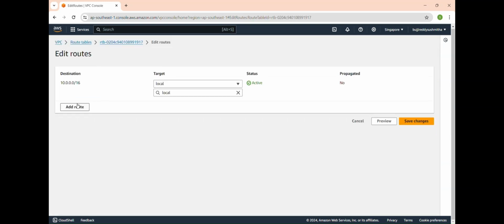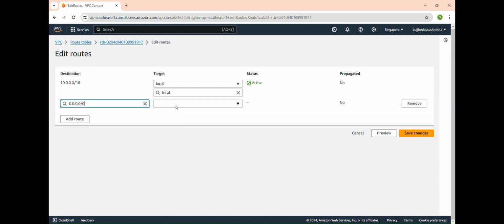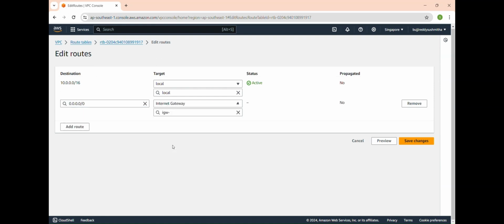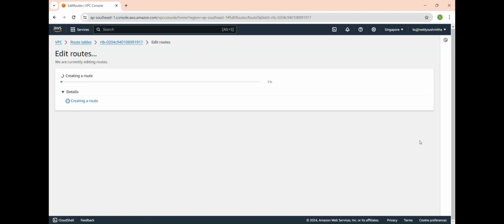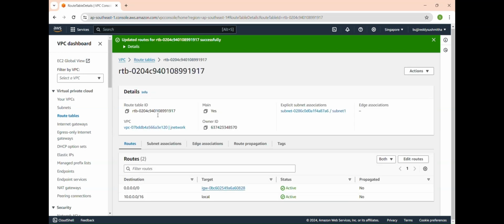You need to add an extra route with the IP address 0.0.0.0. Why you are adding this is that you are allowing all the IP addresses to access your instance. And how you are allowing that is through the internet gateway. This internet gateway is the one which we created a few minutes back. Save changes. Now the changes are saving. It takes a while. Yes.